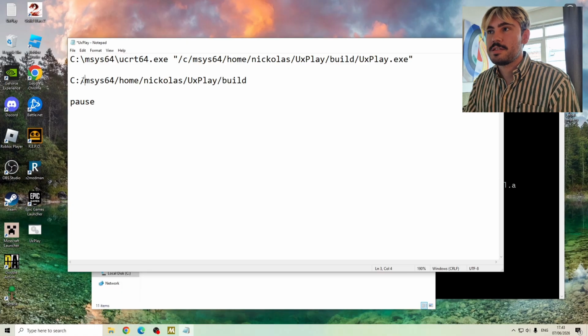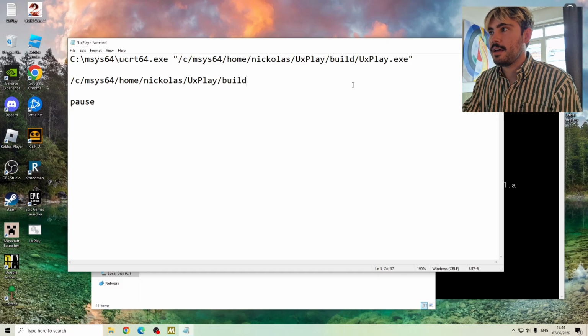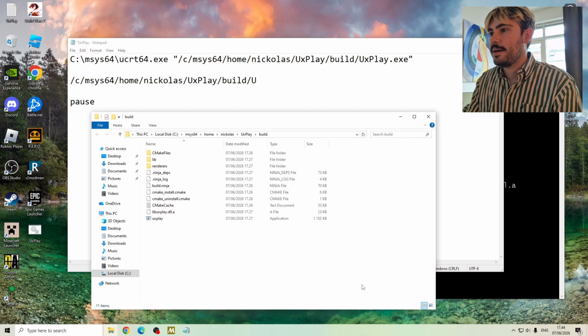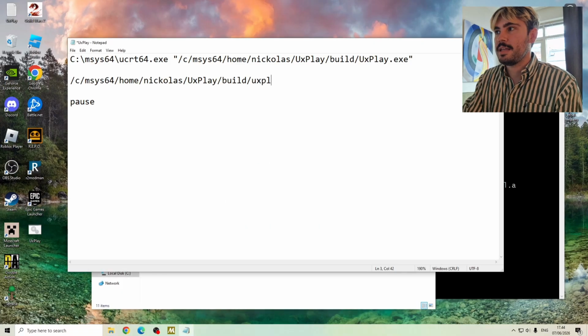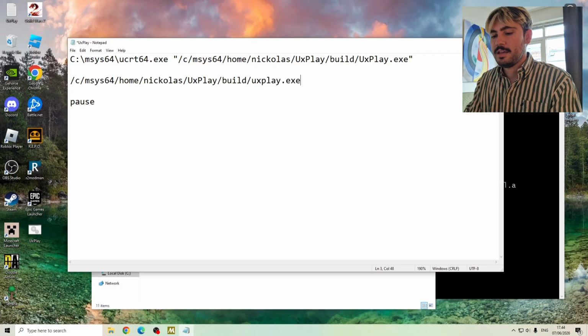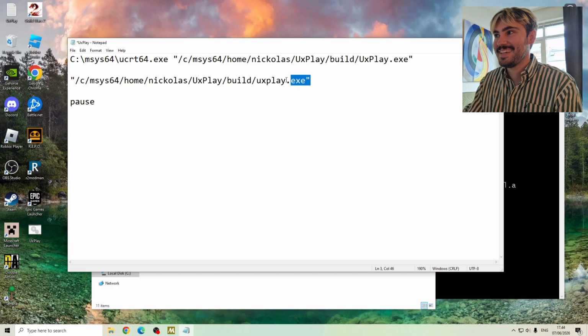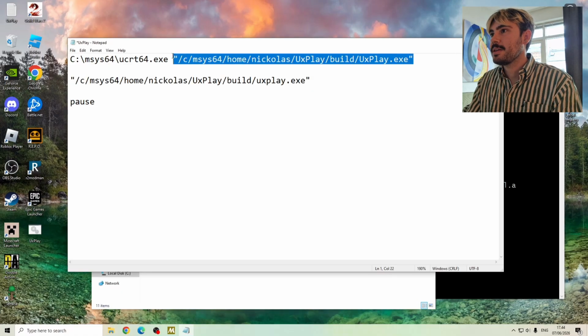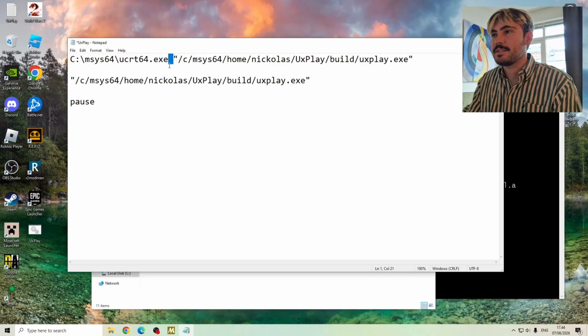And then we will change the C to a /C/, and then after the build we write UxPlay. I guess I wrote it the wrong way, but it doesn't matter. You can do UxPlay.exe, and then this should be within quotes. Got that? You can pause the video and have a look. And then we paste that up here next to it. So there should be a space in between here, as you can see.